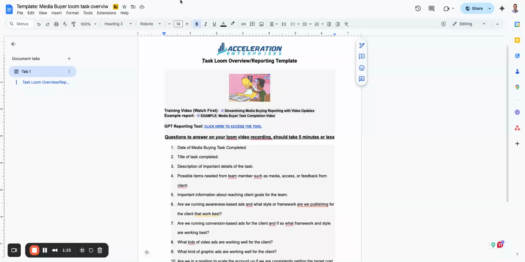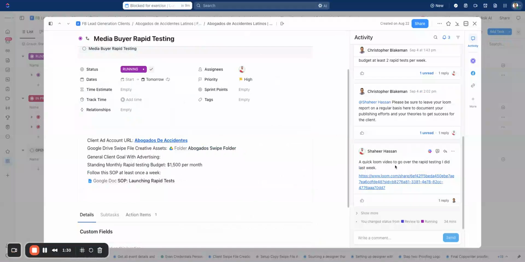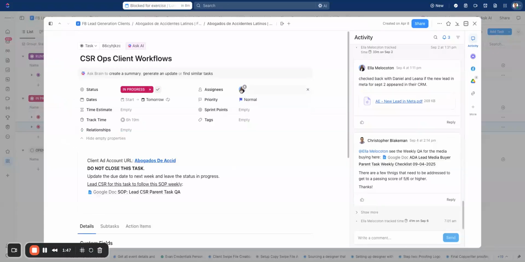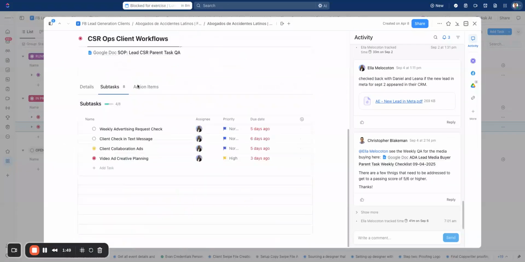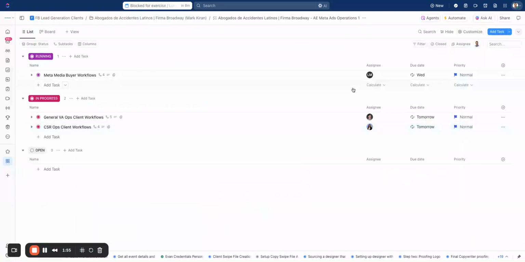When you complete those Loom videos, you're simply going to post those Loom videos here like this media buyer has done. And then you also need to tag the CSR. So do the @ sign, whoever the CSR in charge is, which you can easily find by navigating back to the client main tasks in ClickUp and going to CSR ops workflows, and see there they are. Under the subtasks, you'll see who the CSR in charge is right here. Okay, easy peasy.